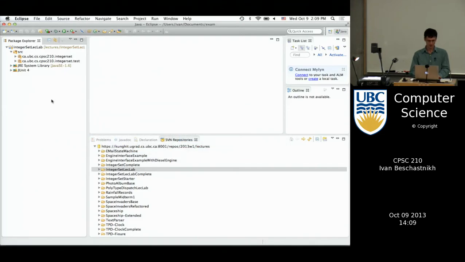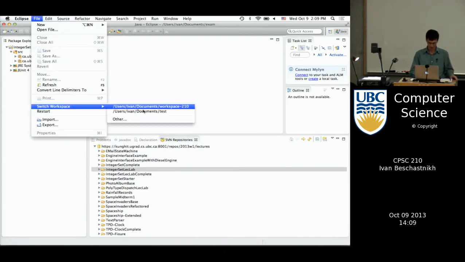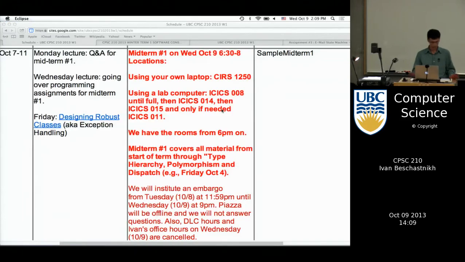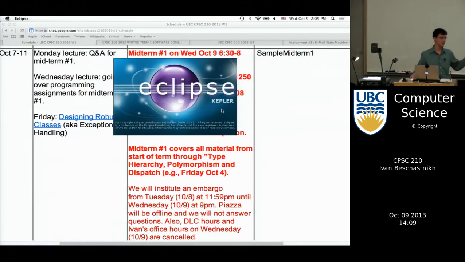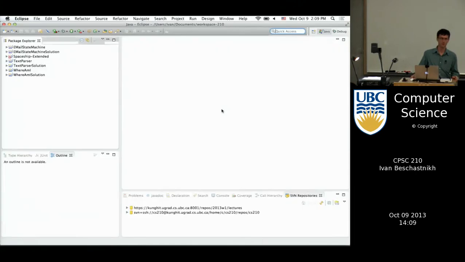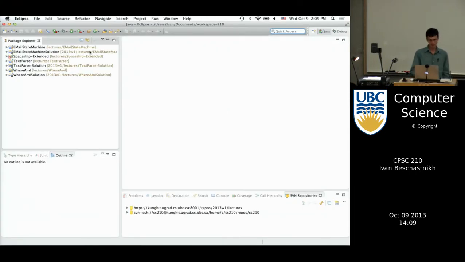All right, so what are we doing today? I'll switch over to my other workspace. We're going to go through the programming assignments, three of them. The first one, the Spaceship one, is a really obvious one at this point, I hope. So we'll just go through the email state machine, the where am I, and the text parser. We'll go through solutions for those. And then at the end, we'll have maybe 15 minutes left, I hope, and I have another programming practice thing that you can do on your own. We'll run it like a lecture lab. We'll work on it, and then I'll try to solve it at the end.